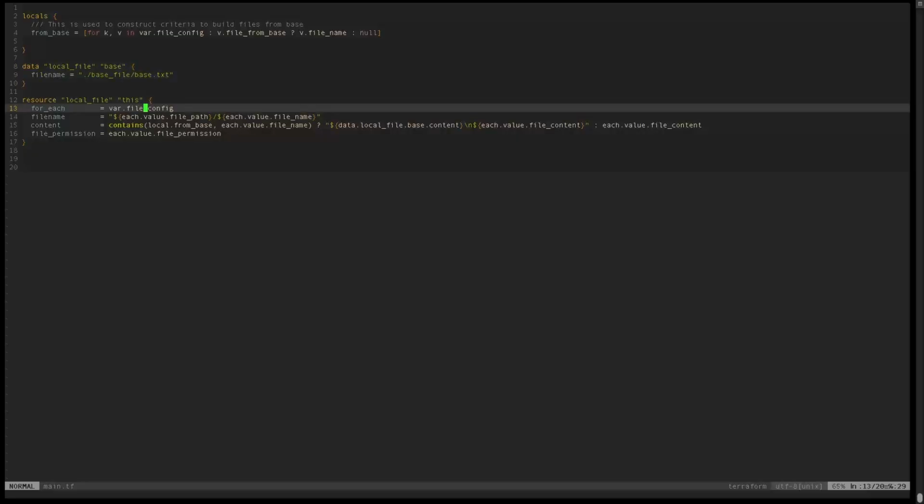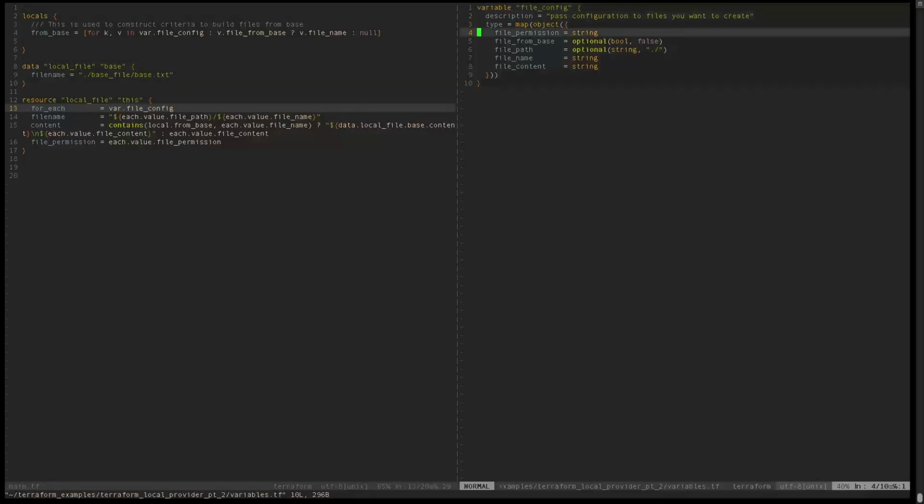Let's take a look at this for each. So this is one of the iteration concepts that Terraform has. If you're familiar with other programming languages, Python for example, you've probably seen for loops or while loops. So this is one of the looping constructs that's offered. We're going to be iterating through this specific variable here, and I will show you what this variable looks like because that'll inform what's going on. So this variable is a bit of a departure from some of the earlier variables that we saw.